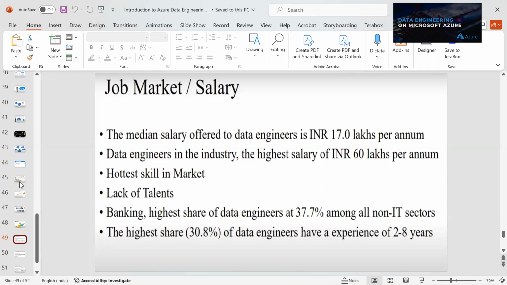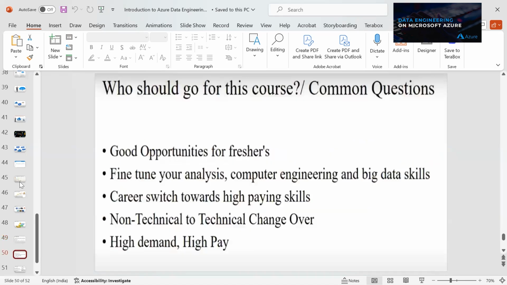And banking has the highest share of data in IT, 37%, which you can see among all the non-IT sectors and all. And you can also see 30 to 30.8% are data analysts having experience of near 2 to 8 years. That's all my observations.